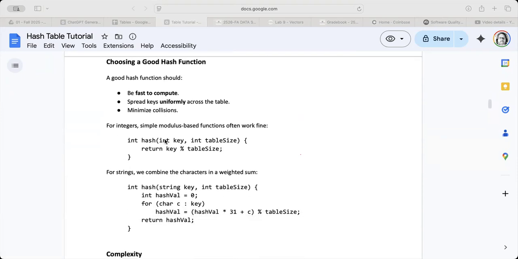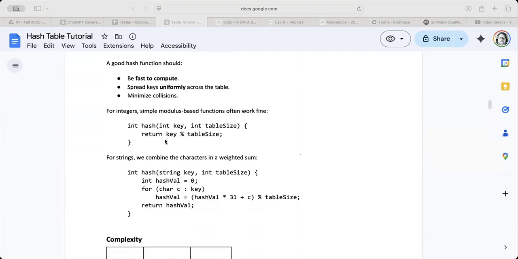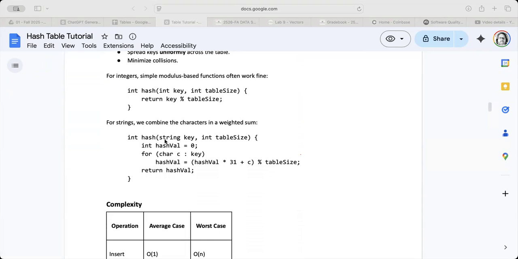Okay. So when we're choosing our hash function, you want it to have these characteristics to be good. It should be fast to compute. It should spread the keys as uniformly as possible across the table. And it should minimize collisions. Okay. So for integers, we typically do a modulus-based function, something like this. We're going to send the key, we're going to send the table size, and it's just going to return the key mod table size.